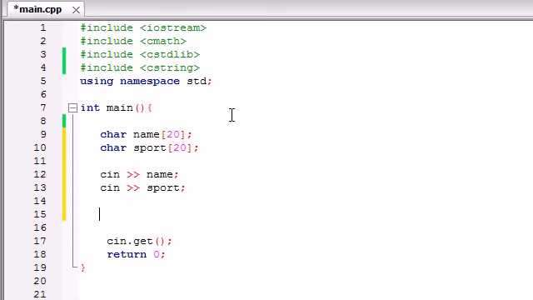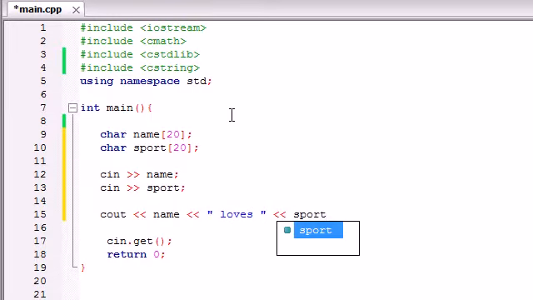Looks pretty good. And now all we have to do is remember what he said. He wants the name, then loves sport, like Bucky Roberts loves football. So let's go ahead and do that for him. Name, loves, sport, and go ahead and end that line. And endl for end line.